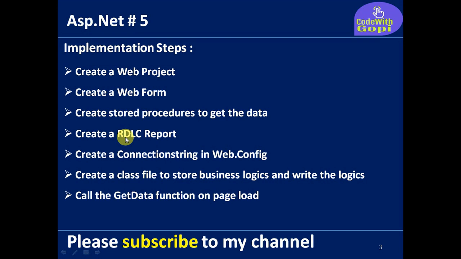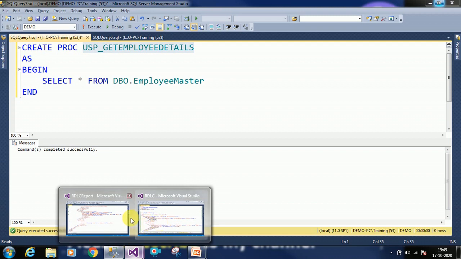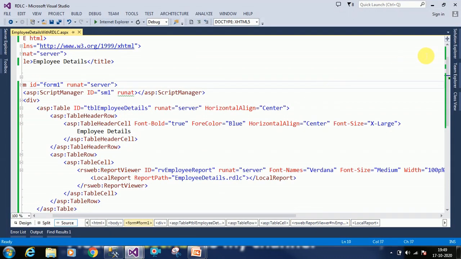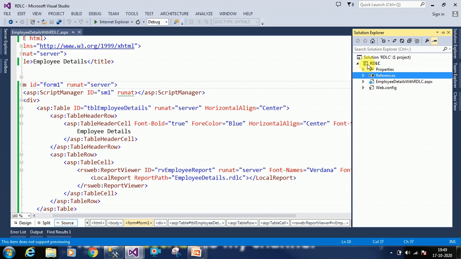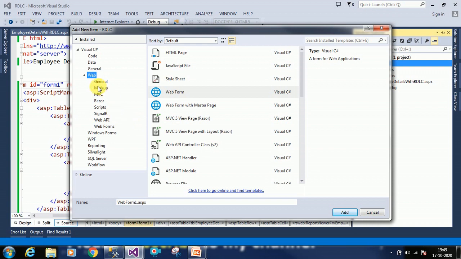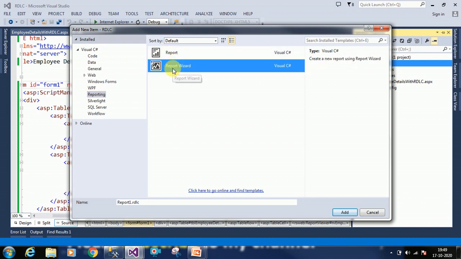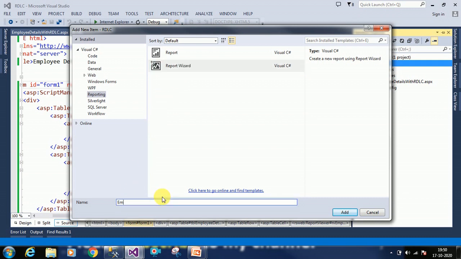Next step is we have to create an RDLC report in Visual Studio. So open Visual Studio again. Right click on the project, add new item. Now you have to select reporting. Click on reporting. So we are getting report. Here you would have to create columns manually, but this is the report wizard where you can select the columns. Okay, I'm going with the report wizard. Already we gave the name here as employee details, that's why I'm giving employee details. Okay, click on add.